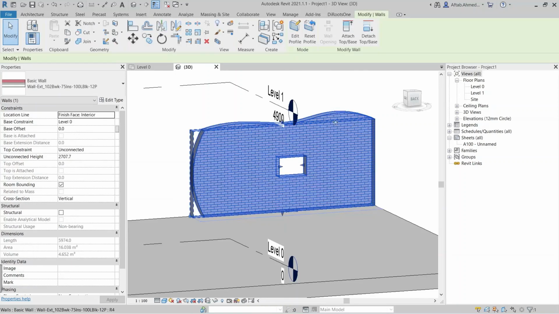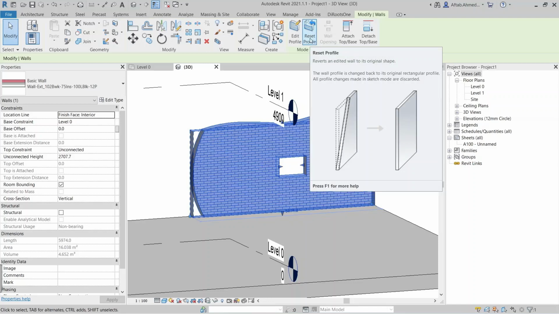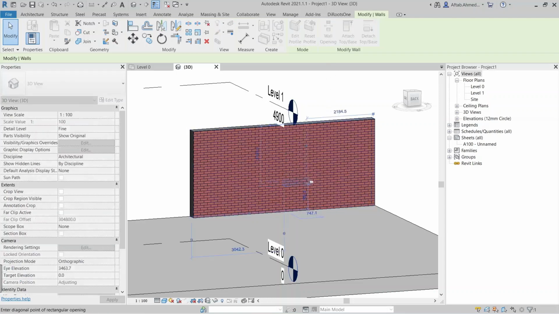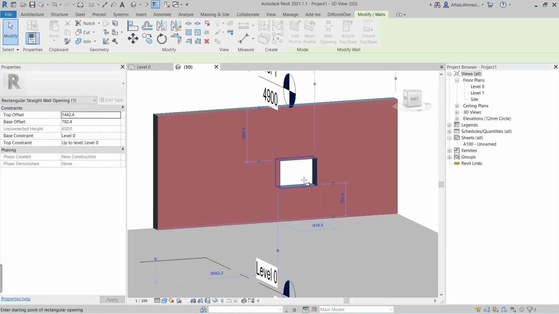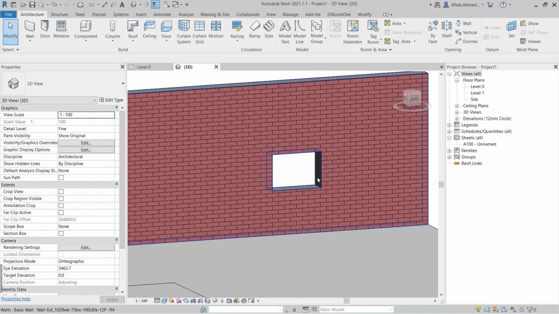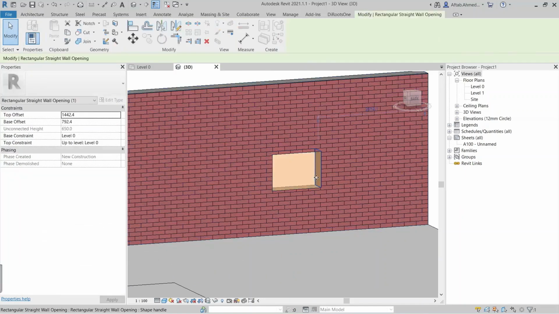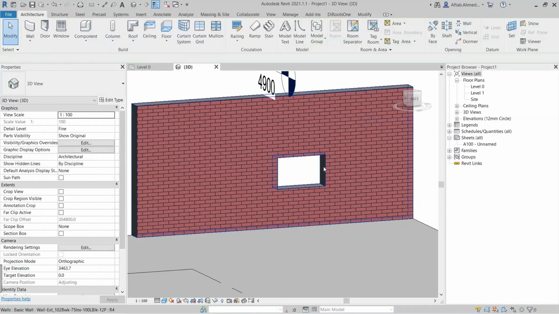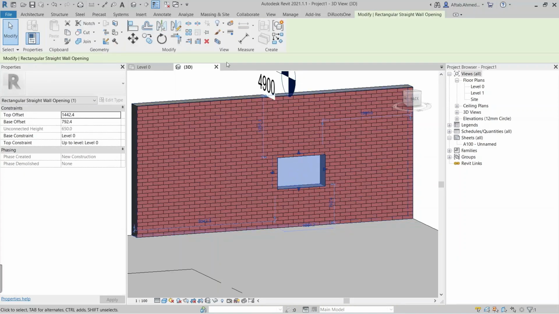Select the Reset Profile tool to reset the profile of this wall to its original shape. A wall opening tool can also be selected for creating wall openings. You can control the wall openings with the sizes. If you don't want this wall opening, just select and delete it.